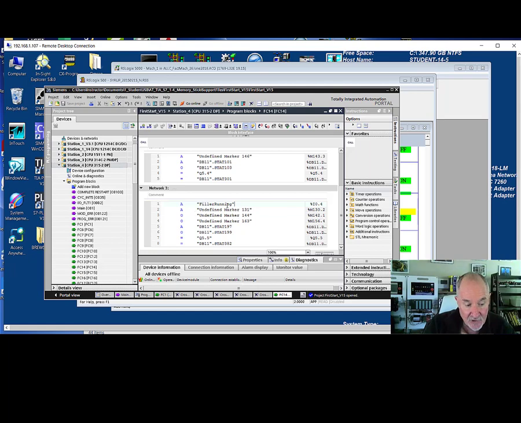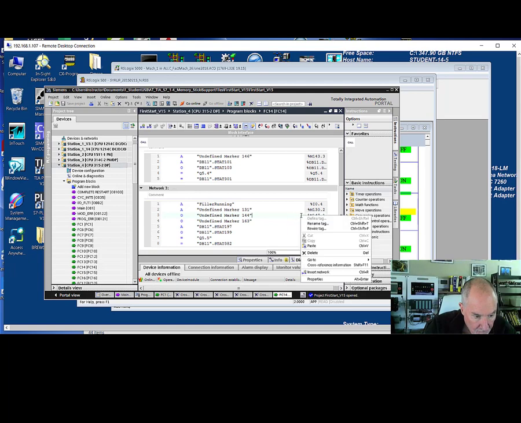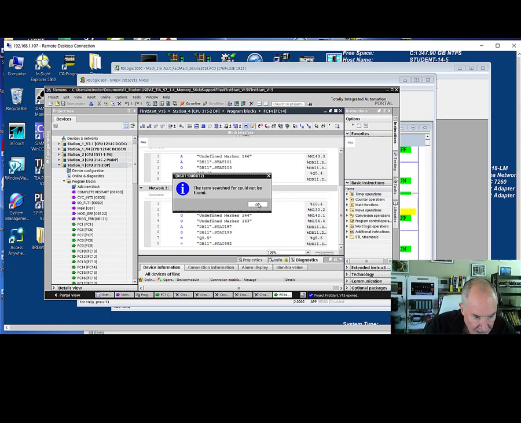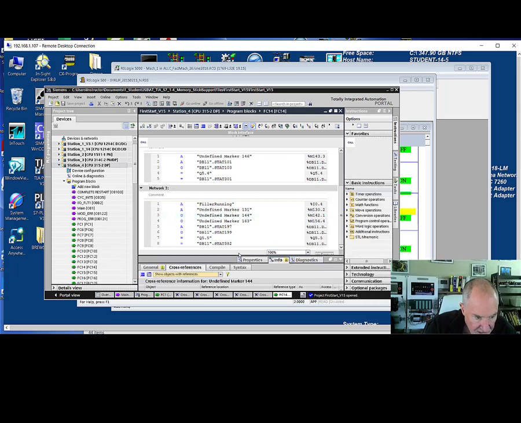Notice these don't have any symbols associated with them. That makes it a little harder for students to get through this. But once again, I'm just going to pick one of these, and we're going to say go to this address, and I can say next point of use or previous point of use. I couldn't find it in the next point of use, so we'll go to the previous point of use, or the cross-reference information in general.